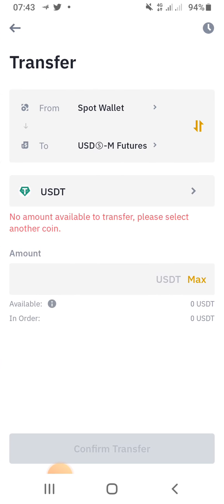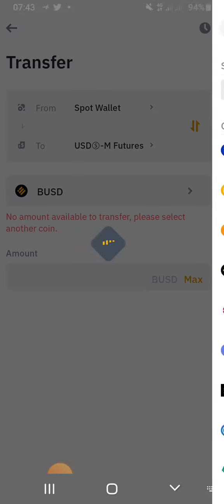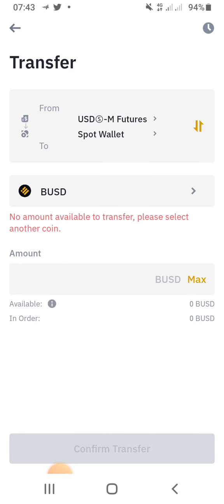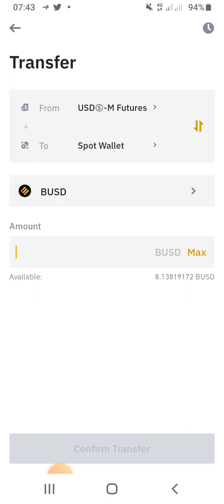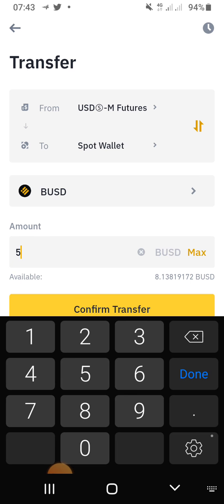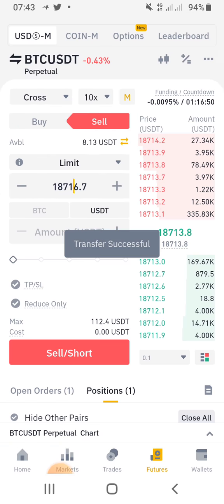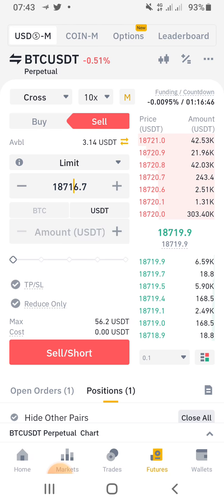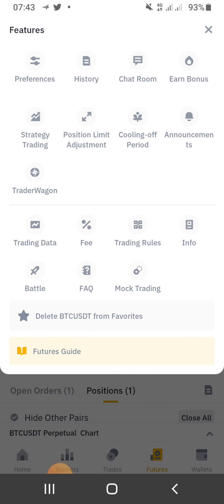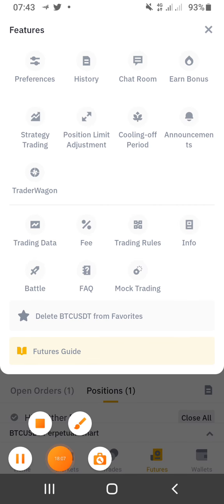If you feel you want to transfer it, you can transfer them back to your spot wallet. Let me transfer it. So you now have this. So you can decide to use this to play some more if you want to trade more. But also on Binance, you can click on this top icon here. You get access to various tools.